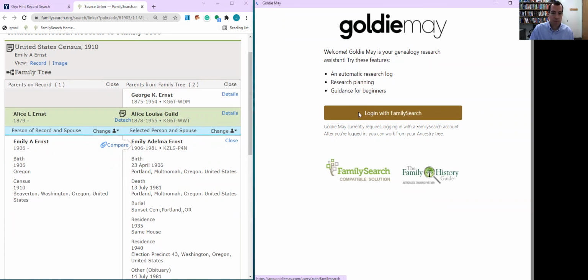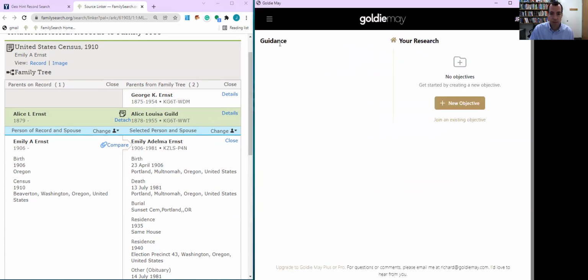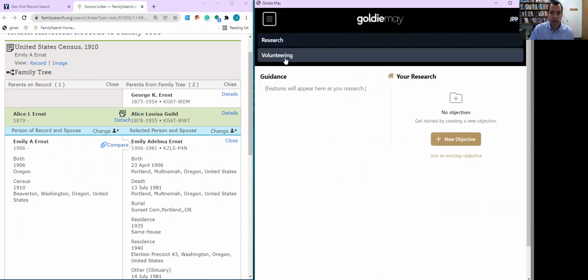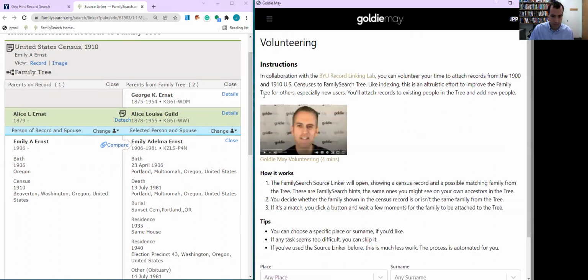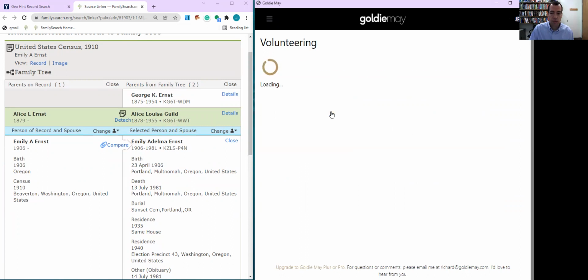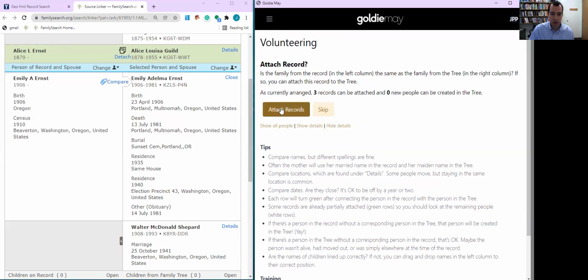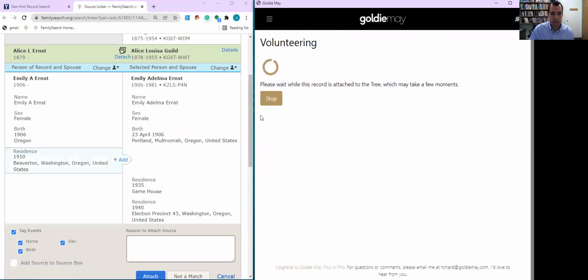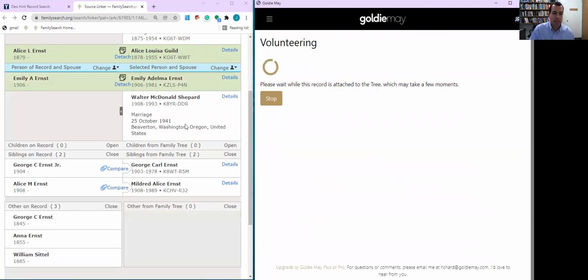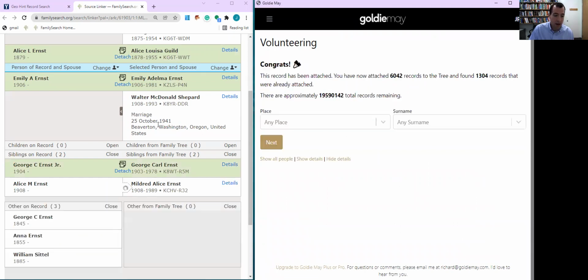So I'm going to log into Goldie May. And then once I'm in Goldie May, I'm going to hit the three bars in the upper left, and I'm going to click on volunteering. And once I do that, Goldie May will start to interact with my SourceLinker window. And notice there's this button that says attach records. So I'm just going to hit attach records. And notice that now Goldie May is doing all the clicking for me.